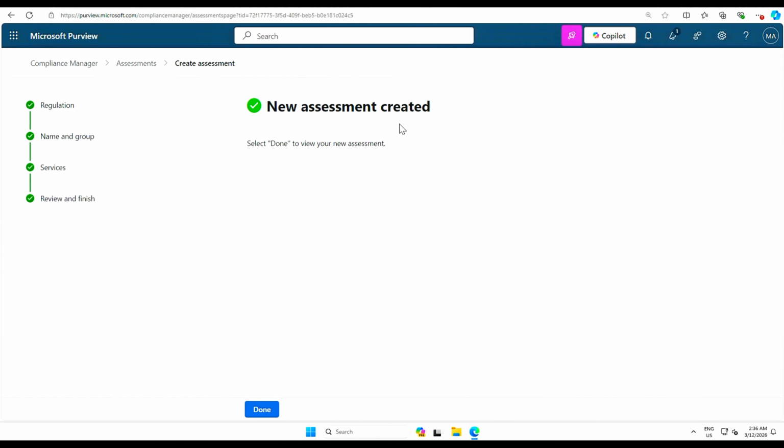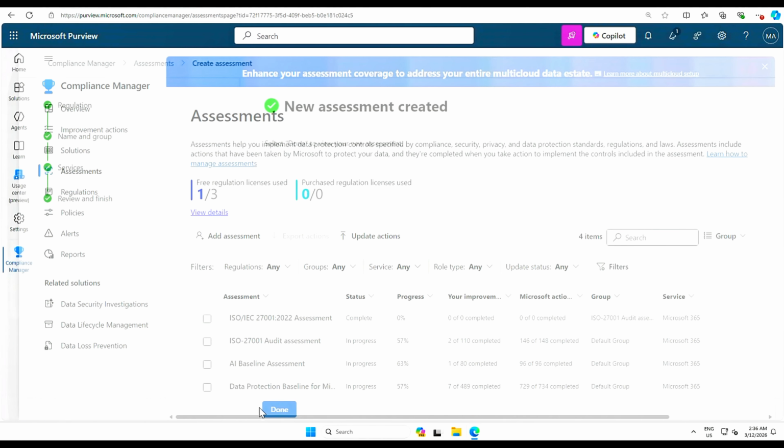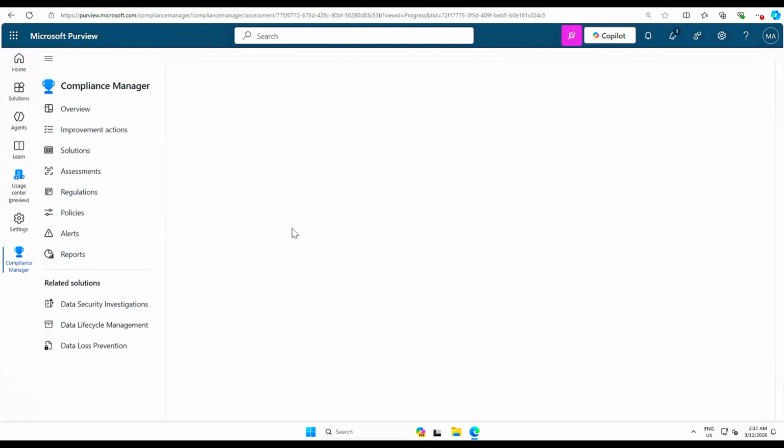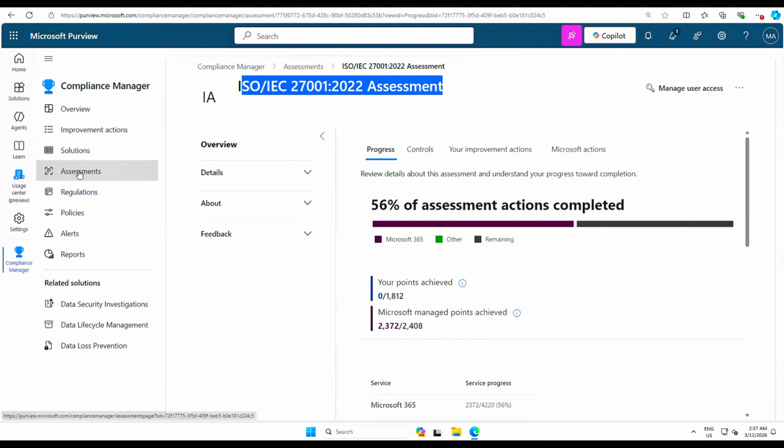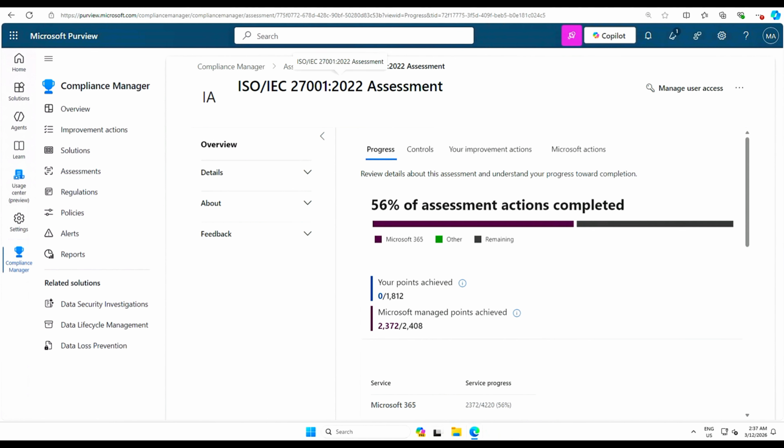Now assessment created. So select done to view your new assessment. So select done here. So you can see that assessment is here. So we have completed the first task. Next task is assign task to a technical user. So for that, let's go back to compliance manager section, and here is the assessment, and you can see that our assessment is here that we have created.